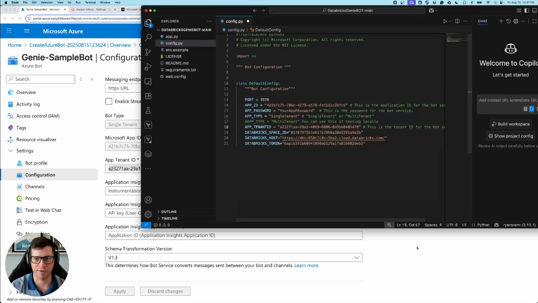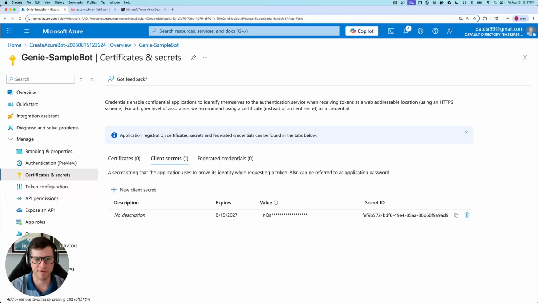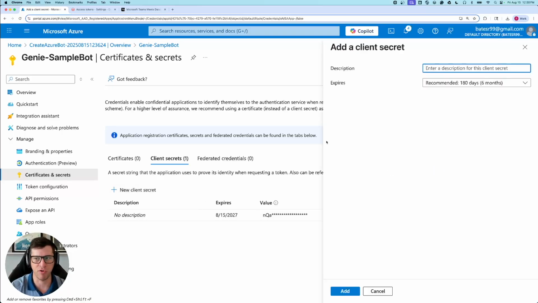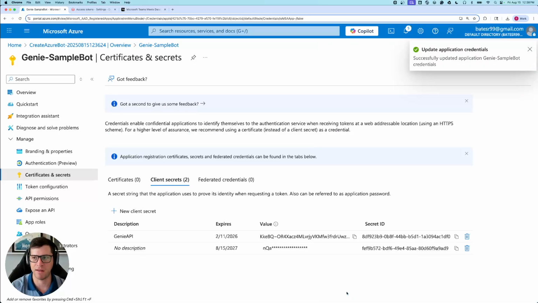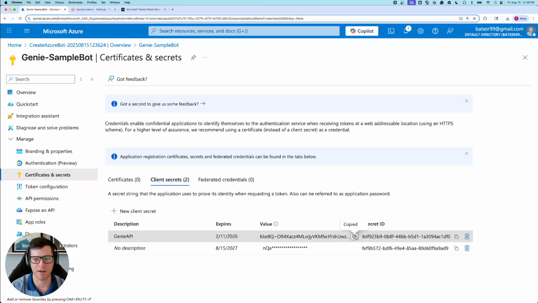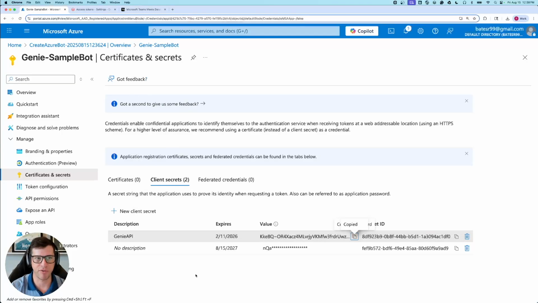And for the app password, if you click manage password right here, it's going to show you the certificates and secrets that exist. And this one was already here when I spun up the bot, but I'm going to create a new one and call it Genie API. You can choose however often you want it to live. I'm going to just keep it with recommended. And this value right here is the one that you want, and you can just click copy to clipboard, head right over here, and put it right here, and save. That's it. That is all the config that you need for the app.py file to get ready to go.